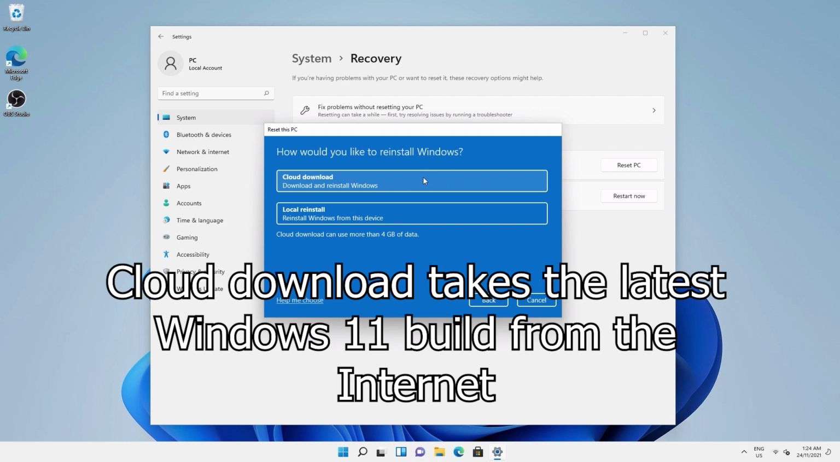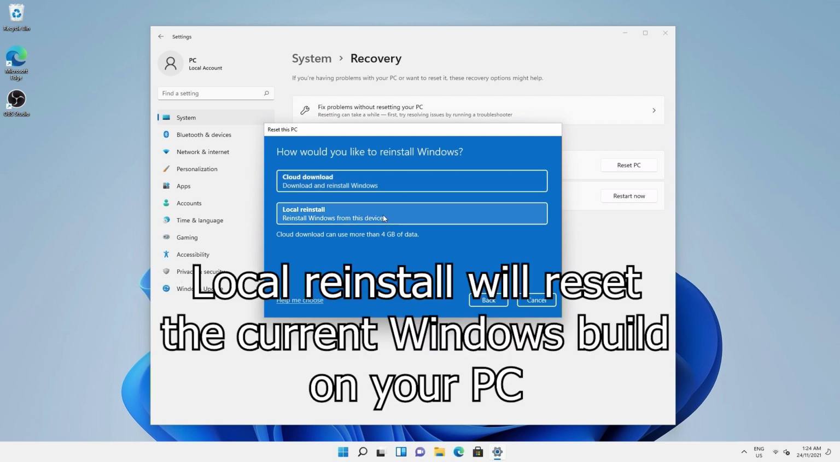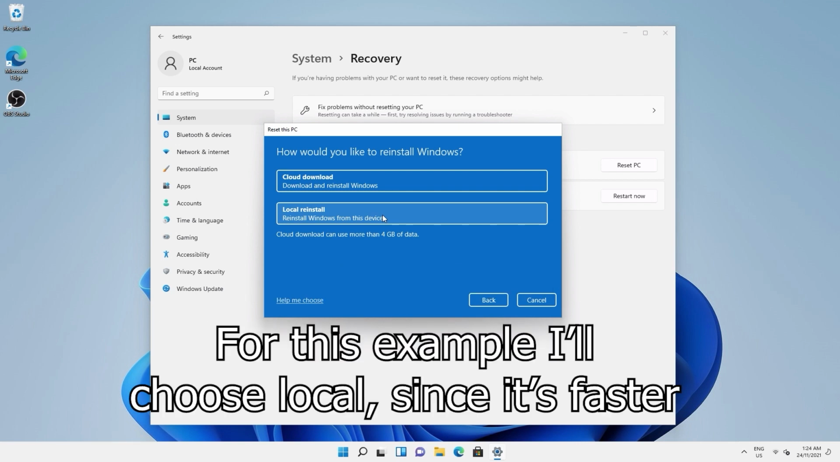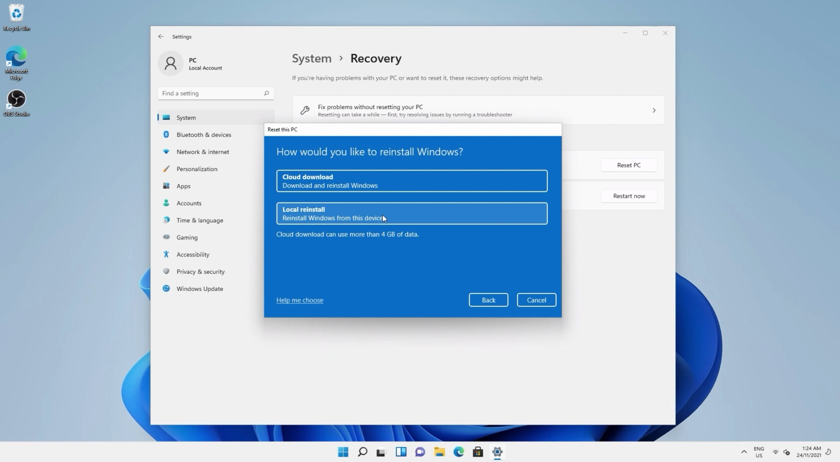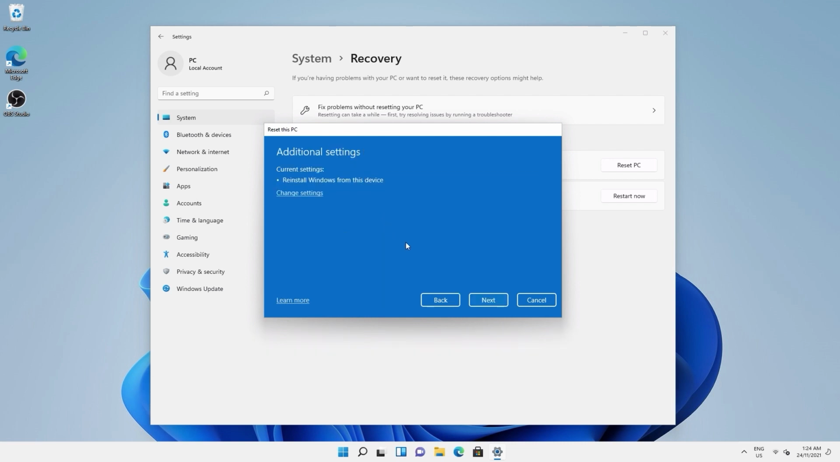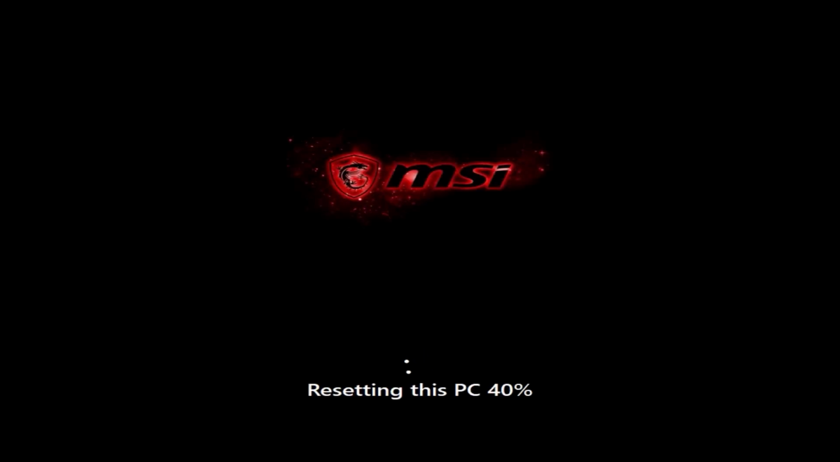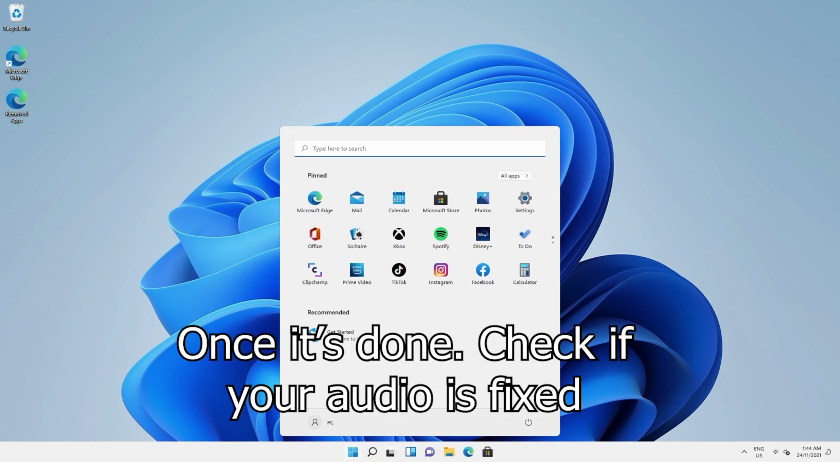Cloud Download will download the latest Windows build from the internet. Local Reinstall will reset your current version of Windows. For this example, I'll choose Local since it's faster. You can view which apps will be removed here. Once it's done, check if your audio works.